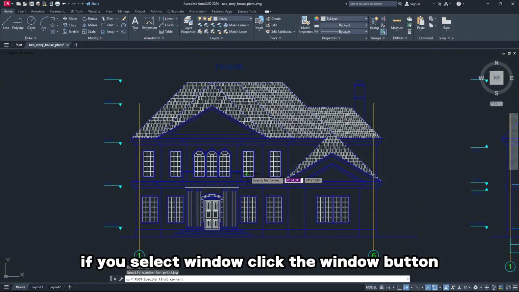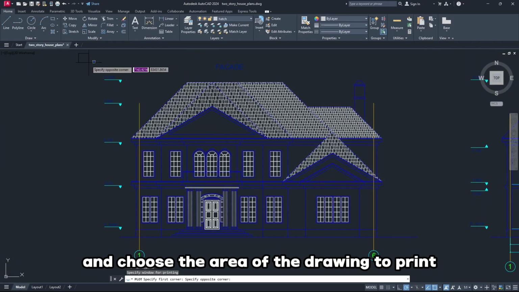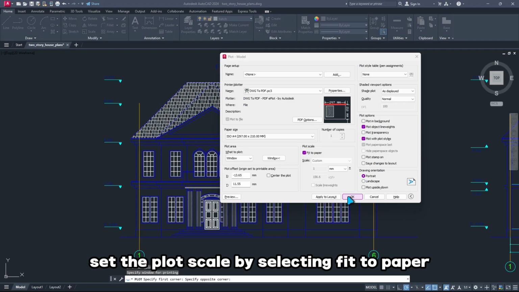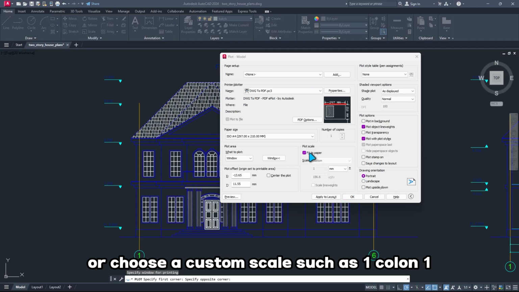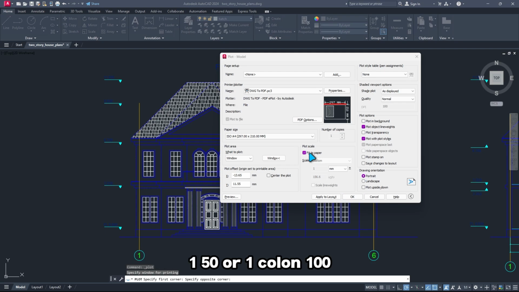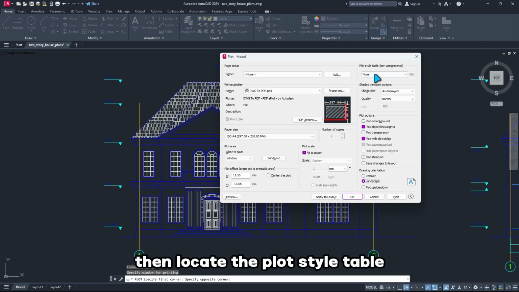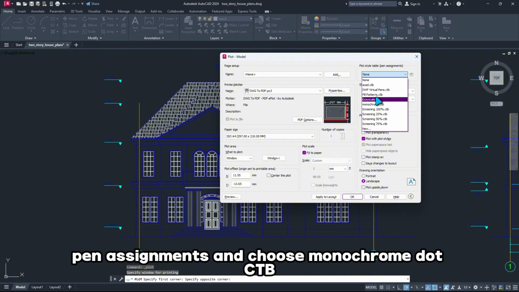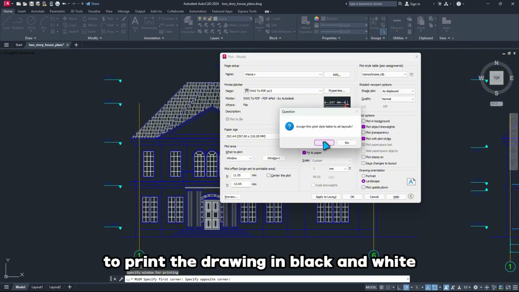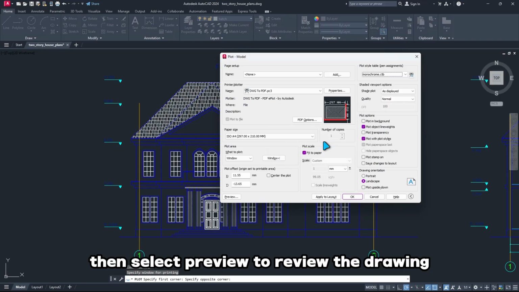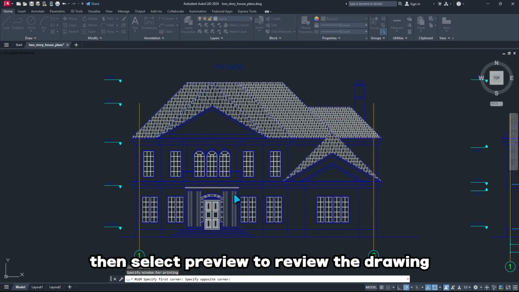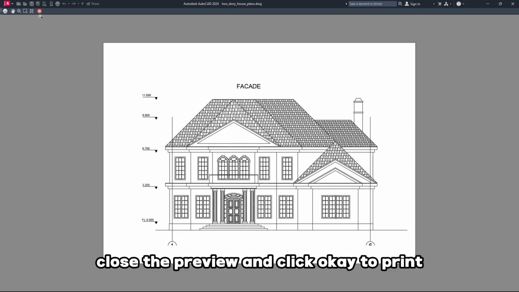If you select Window, click the Window button and choose the area of the drawing to print. Set the plot scale by selecting Fit to Paper or choose a custom scale, such as 1:1, 1:50, or 1:100. Select Portrait or Landscape under Drawing Orientation. Then, locate the Plot Style table, Pen Assignments, and choose Monochrome.ctb to print the drawing in black and white. Click Yes if prompted, then select Preview to review the drawing. Close the preview and click OK to print.